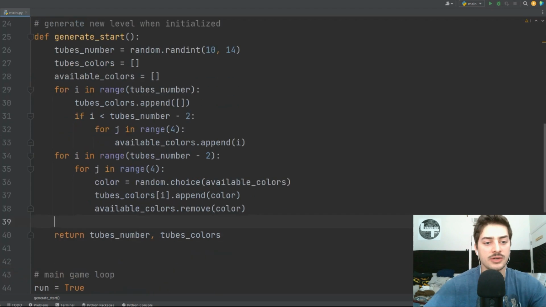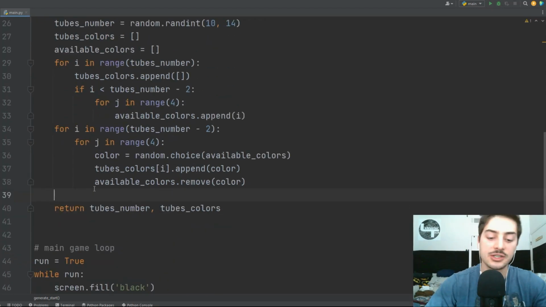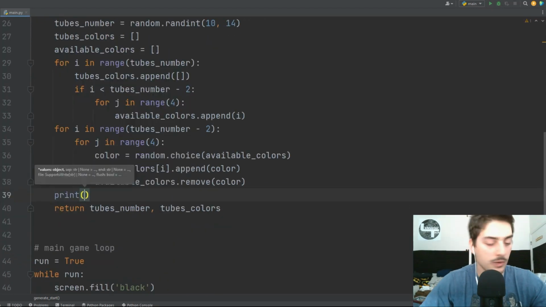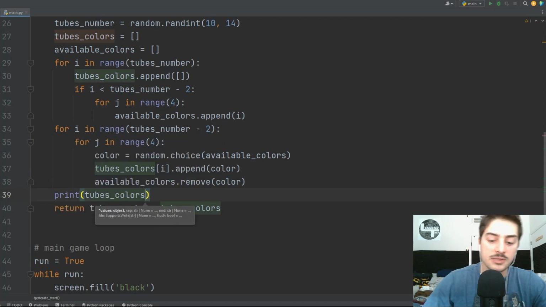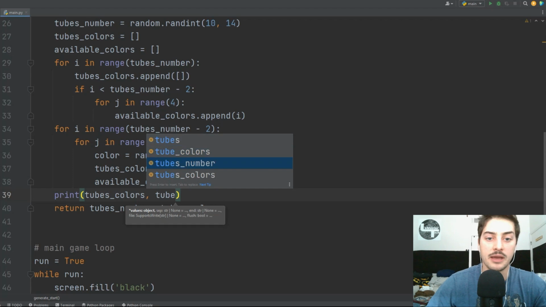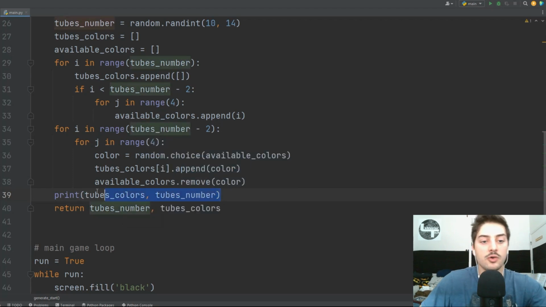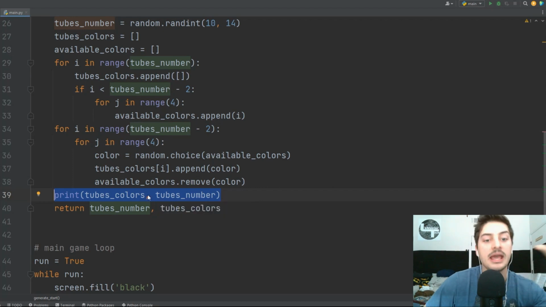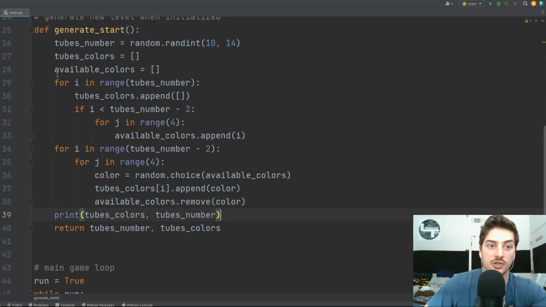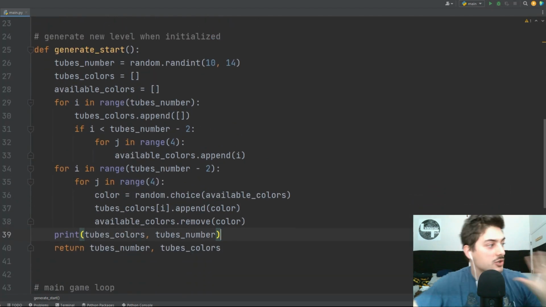Alrighty, and what I want to do is when this runs initially, I'm going to print one time the tubes' colors up here as well as the tube numbers. So when we run this, even though we're not drawing anything on the screen yet, I'm going to have it display in the console all of the colors we just assigned, as well as the total number of tubes. Okay, and so this should be everything we need in the generate start function.